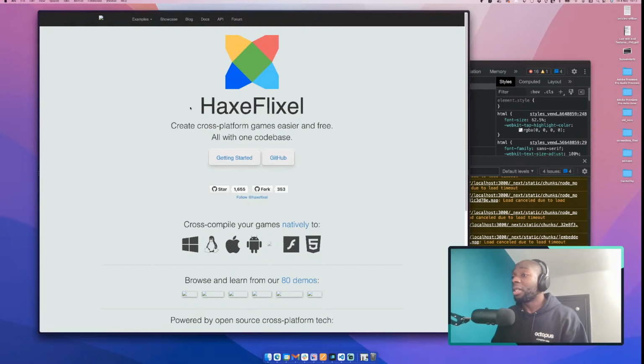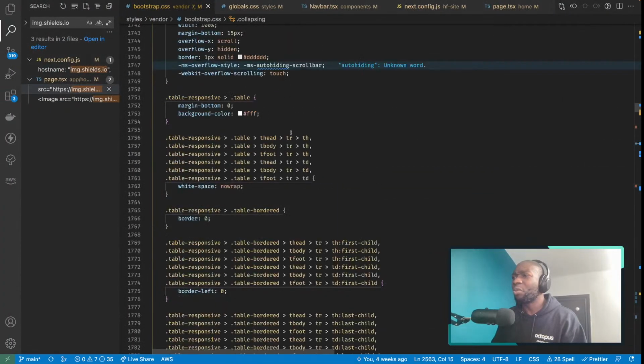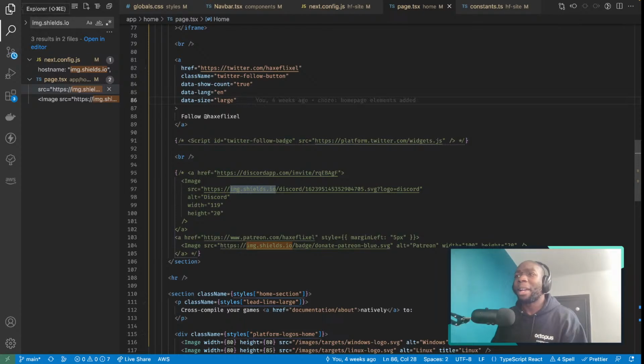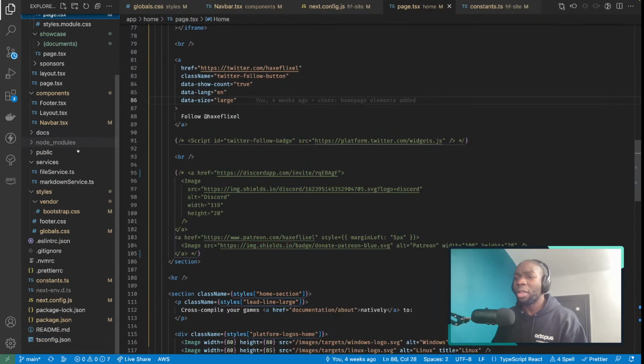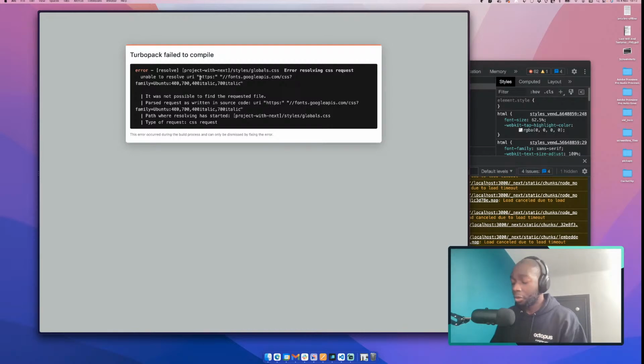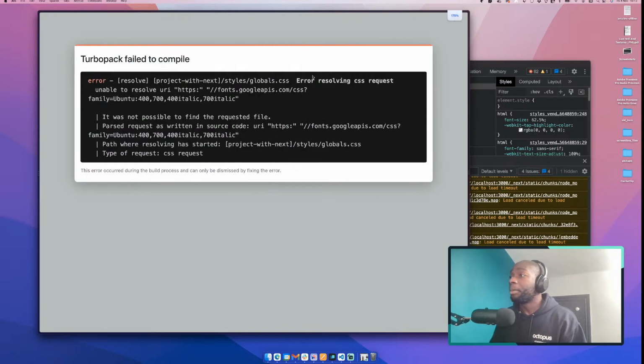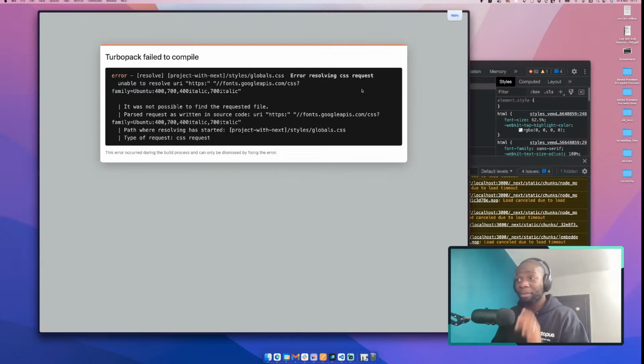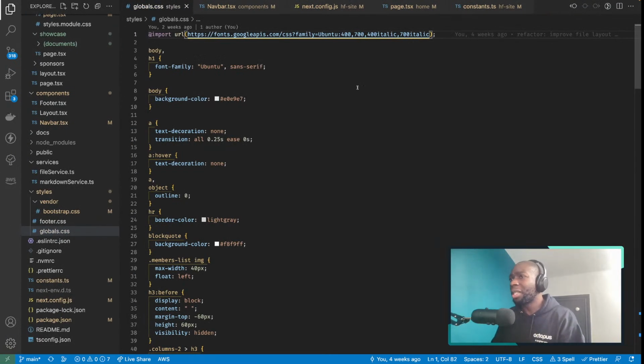Also, the Google font that I'm using doesn't work, because I think TurboPack had some issues with it. Let me see if I can get that back up and reshow the error. So that was in my global CSS. This one here, I commented it out. If I bring it back again, here we go. I don't know if you can see that, but it has error resolving the CSS request. Now this was working fine in Next 12, so I don't know what is up with TurboPack that it can't find this.